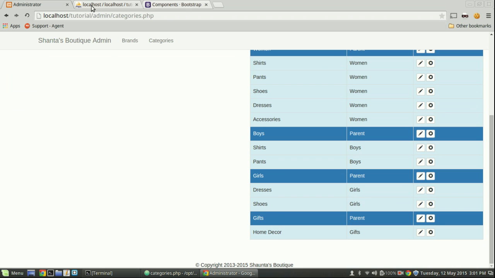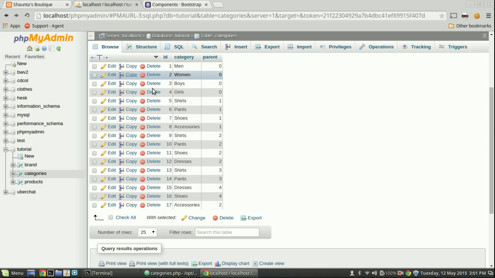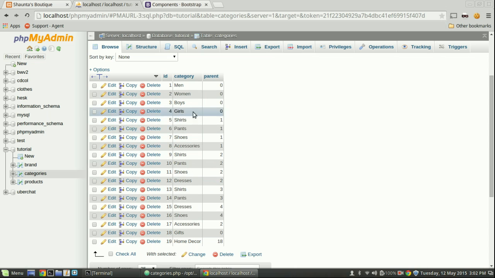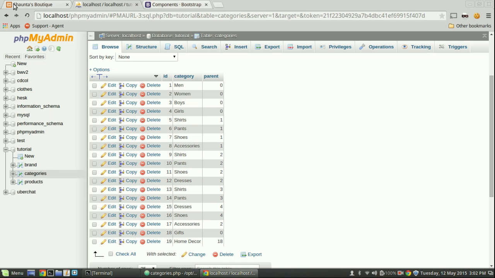So now on the front end of the site, we actually have a new menu item called gifts, and if I drop down, we have our home decor there. So now we have the ability to add new categories and menu items. Okay, and let's see if we refresh the database. We now have gifts and home decor added, and you can see that they have the parent IDs associated correctly with them. Okay, so that's it for this video.